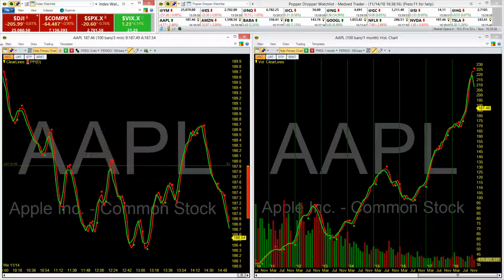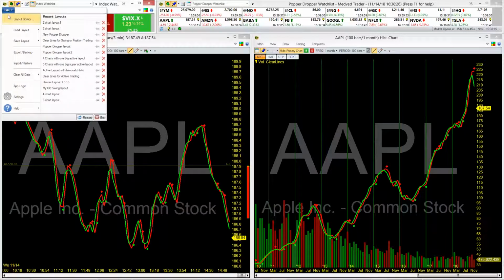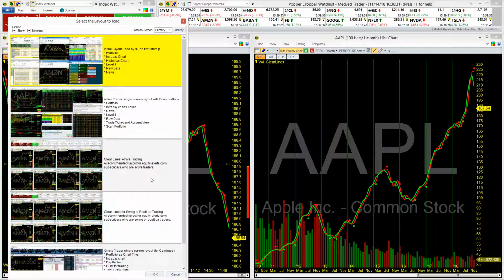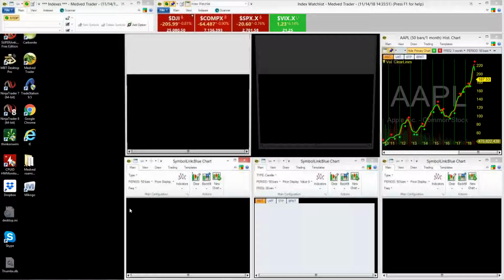So I created basically several layouts. When you start the software, do a fresh startup, you basically get, well, there's a layout library, and there's two pre-built layouts that I created for the WiseTrade customer. One's called the Clear Lines for Swing or Position Trading, and that's the one that, when you first start the software, will automatically open if you've registered for the Clear Lines. And there's also an active layout. I'm going to load that just so you can see what it looks like.